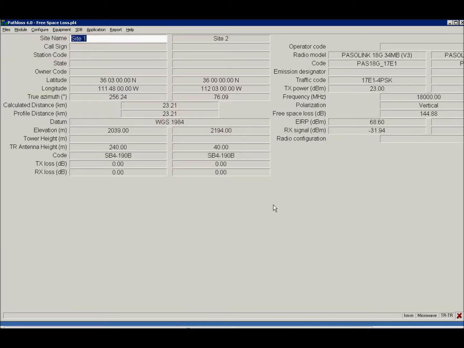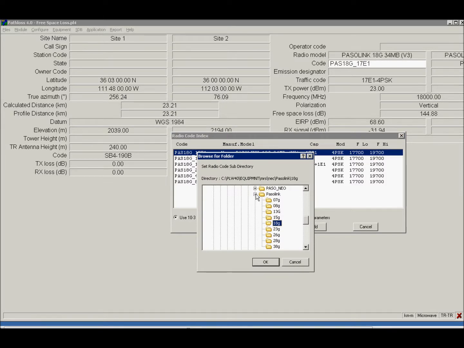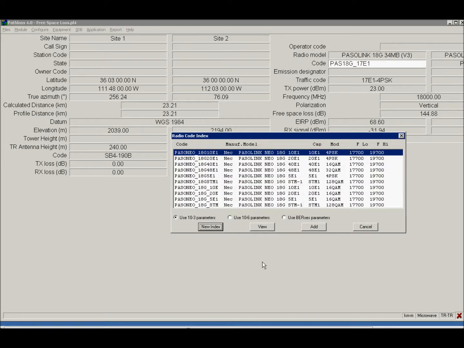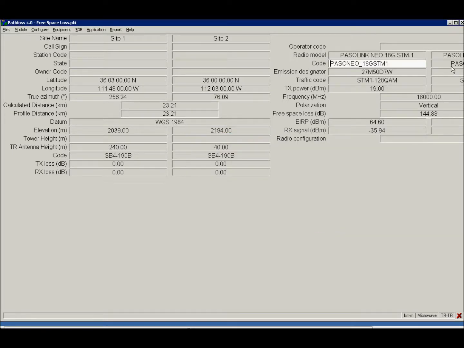Back to the summary module. Okay, for example, this is the RX level that you should expect after mounting your equipment. Second, what if you want to change your equipment for higher capacity? Let's put, for example, STM1 capacity instead of 32 megabits. That includes different equipment, but we are still within the same frequency range. See, our RX level is of course different now.